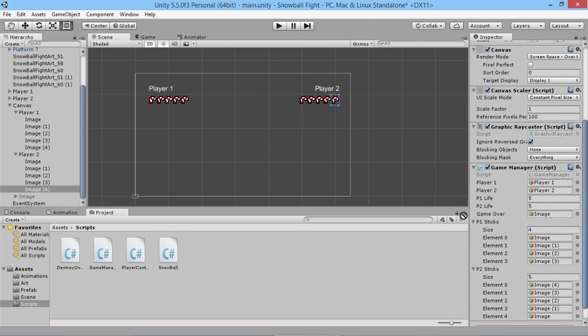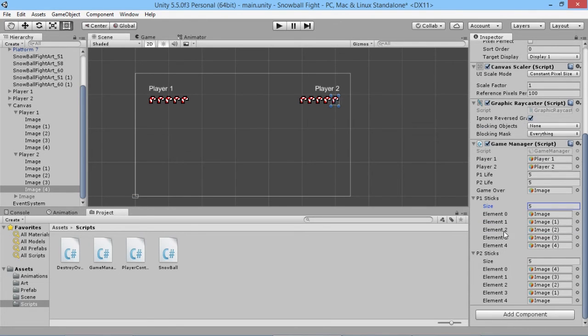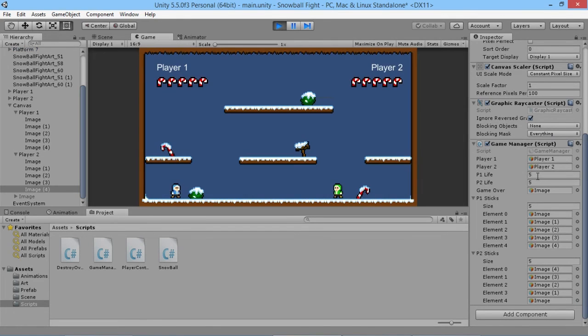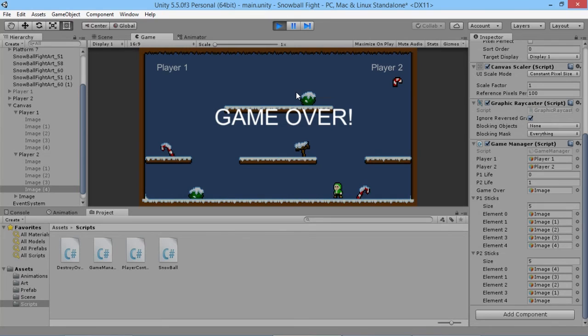This is one of the finicky things with Unity, making sure you drop things in the right place. But there we go, that's our 5 canes set up for player 1 and player 2. So now when we hit play, we should see not just the numbers over here going down, but the candy canes going down at the same time. There we go, we see player 2 taking some damage like that, and we see player 1 taking damage that way. So perfect, that's our little system set up.